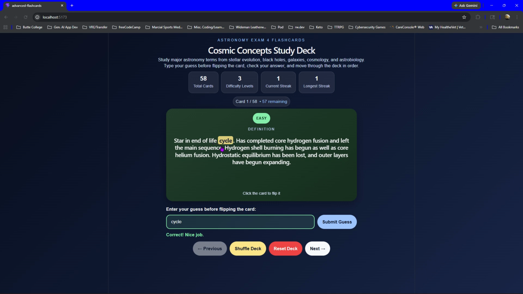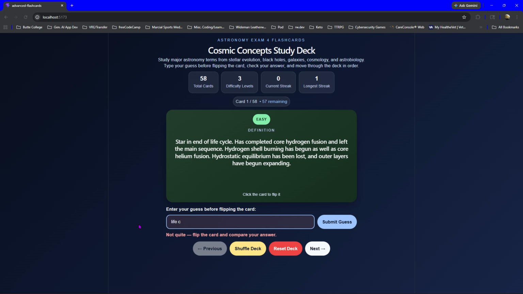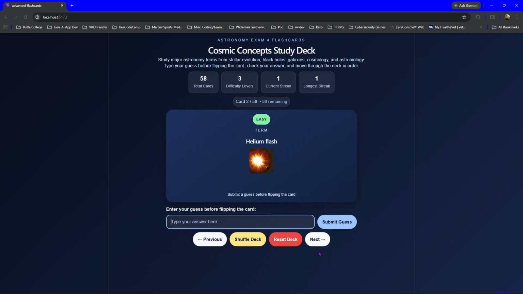Now the way I do matching is, it does partial matching. If you wanted to say life cycle, but you got cycle spelt wrong, it will tell you it's wrong. However, if you got part of it right, your answer is correct. It just doesn't highlight it because it ignores punctuation. And then you can just go to the next one. Boom, you get a new one, and it's all randomized. And when you shuffle the deck, it randomizes it some more. But other than that, you can go through sequentially.